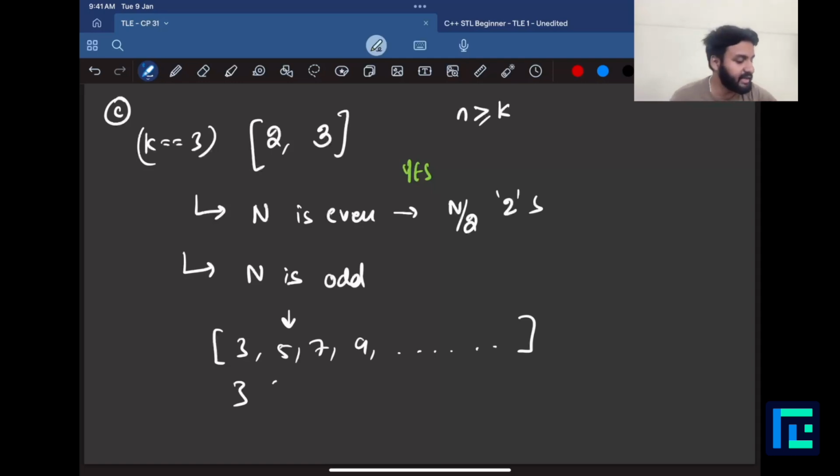I can print a 3 and a 2. Good to go. What about 7? I can print a 3 and a 2 and a 2. What about 9? I can print a 3, a 2, a 2 and a 2. What about the next number? It would have been 11. I could have printed a 3, 2, 2, 2, 2. Can you get the logic? Can you get the pattern? Yes, I think it's pretty observable.